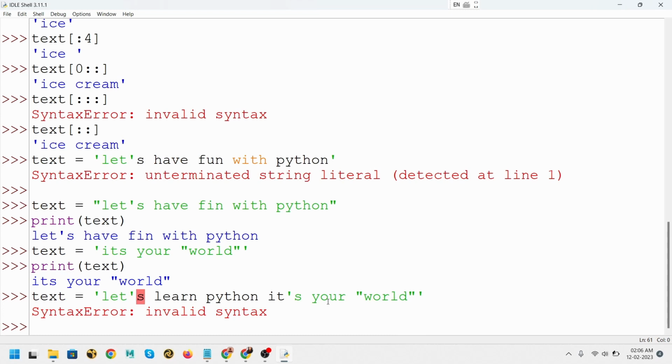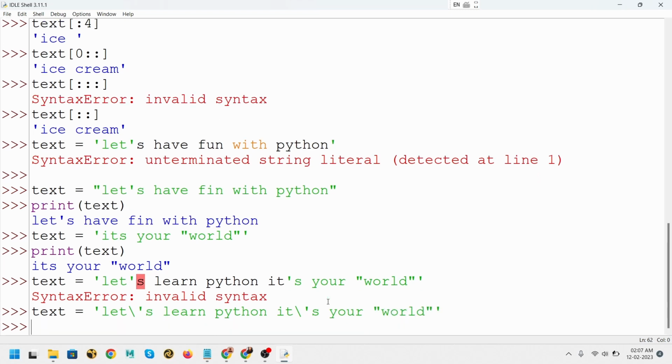Now what will we do? We can use an escape character. An escape character is a backslash followed by the character. It will ignore the special meaning of the character. Here we have text equal to, inside the single quotes, let, and before the single quote we have given a backslash, then learn Python and it, and before the single quote a backslash again. It will escape the special meaning of the single quote inside the string, and it will give you the output.